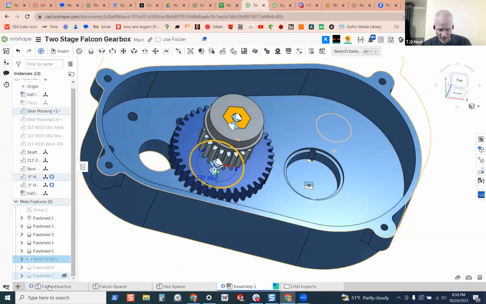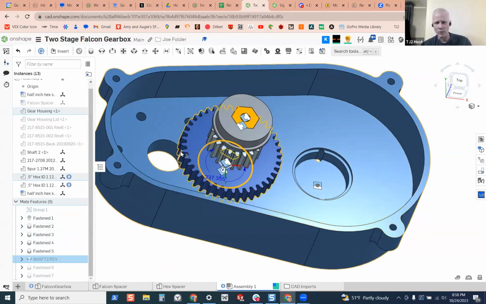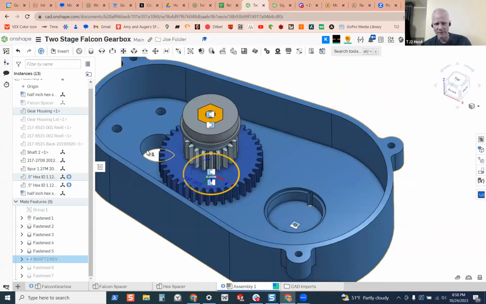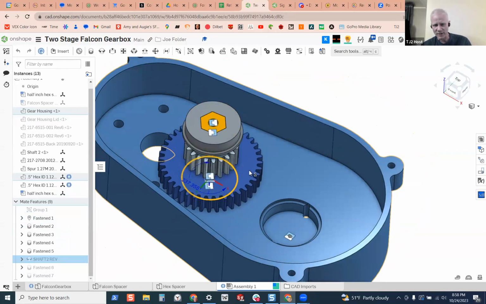So when we're trying to find things later, we won't just have a sea of unnamed things, and we'll be able to find them. Anyway, we're getting close to having a completed thing. Once you use those gear relations, you'll be able to make them move, and the gears will mesh the way they should. All right, I'm going to stop sharing. I'm going to stop recording.